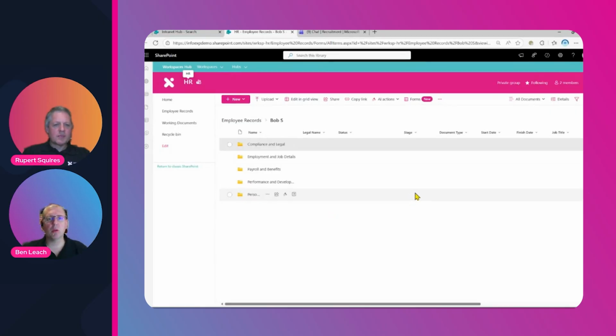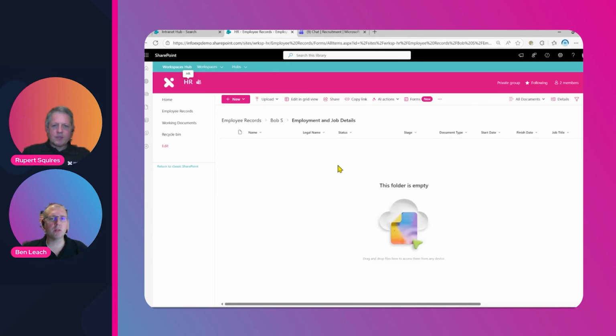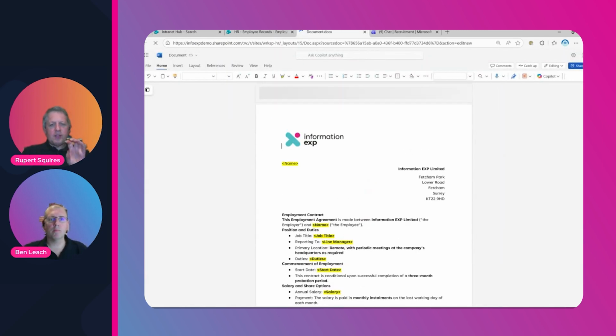So let's go into the employment and job details area. Now what we're going to do is create a contract for Bob. We're going to do that from our New button. And we can see we've got a template already set up for employment contracts. That's a Word template stored in SharePoint.